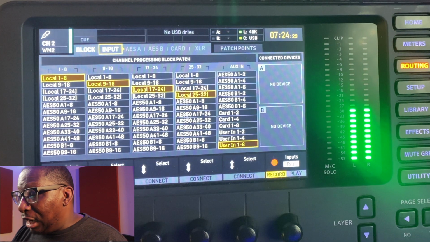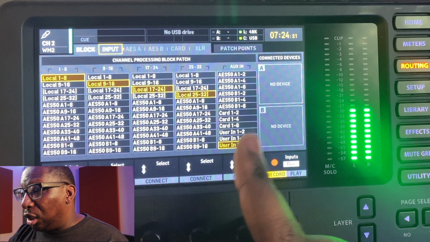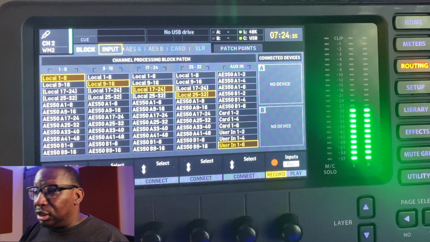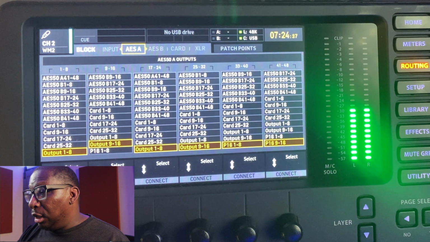So I have an input area, and all these are broken down into blocks of 8, pretty much. So I have an input area. These are all my inputs. This does not matter for this video, so let's move on.